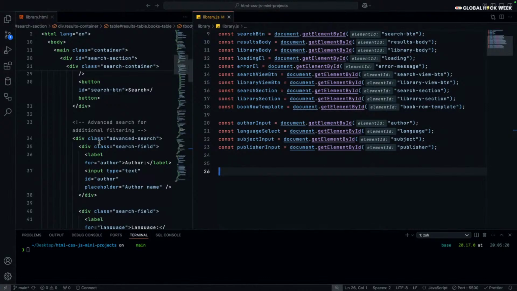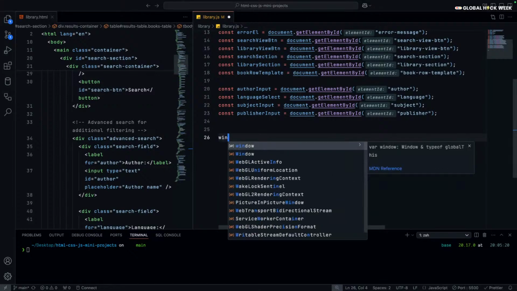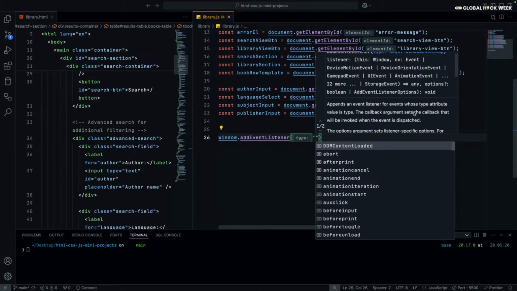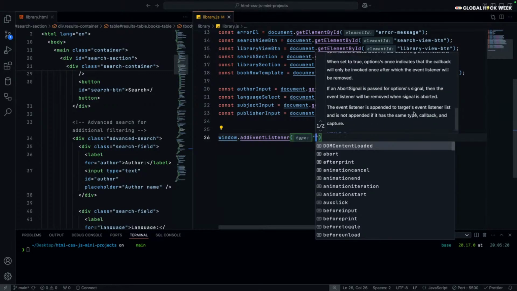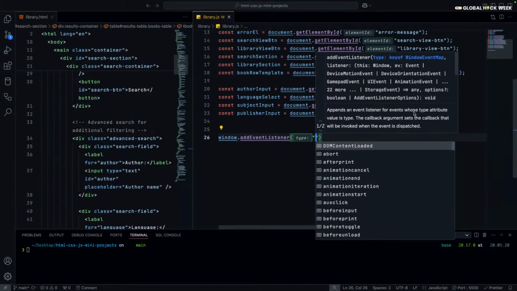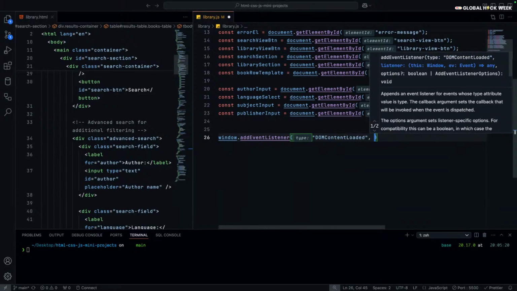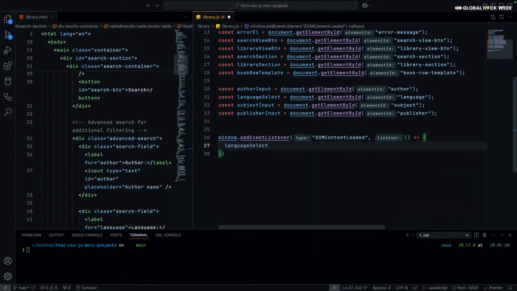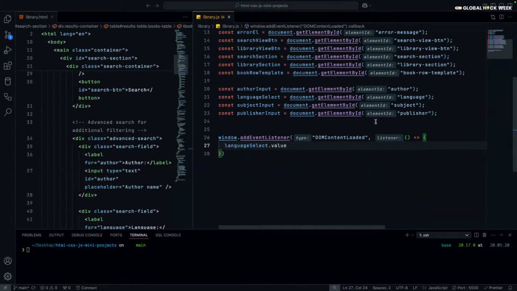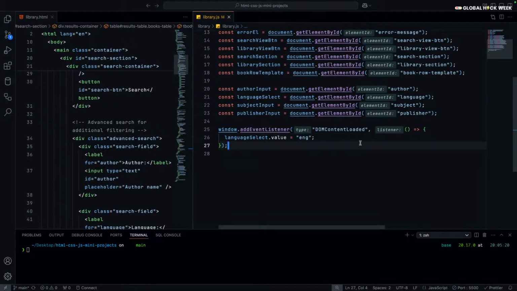Okay, let's continue. I said that this event is available on the window. So I will do window dot addEventListener, and the first option is DOMContentLoaded. It says it appends an event listener for events whose type... not a very great description. I think the one on the MDN docs is much better understood. So DOMContentLoaded. In our case, I am going to say that once this loading is complete, then language select dot value equals English. This is what I want to do.